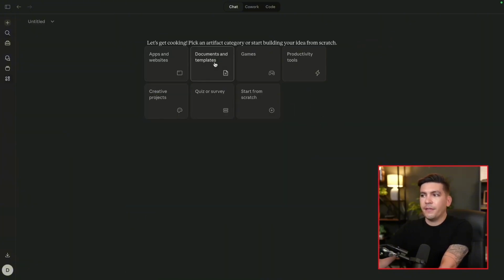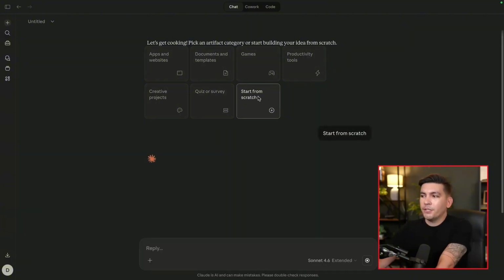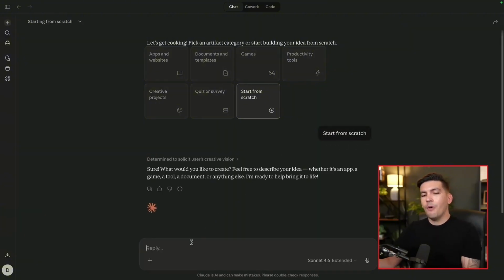So here they have different categories, but I do recommend to start from scratch because we can always ask the AI to generate a prompt based off what we want to do. So here I'll click on start from scratch. So the first thing I want to do is I want to ask the AI, what is the best prompt to give it in order to create those artifacts? If I put something like, I want to create a TOS generator, it's not going to give me something unique, right?